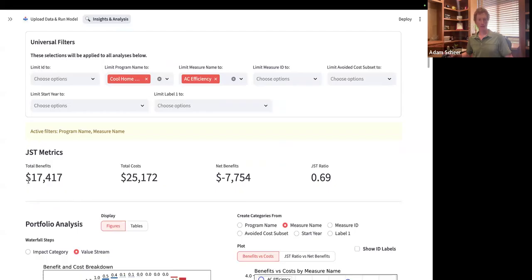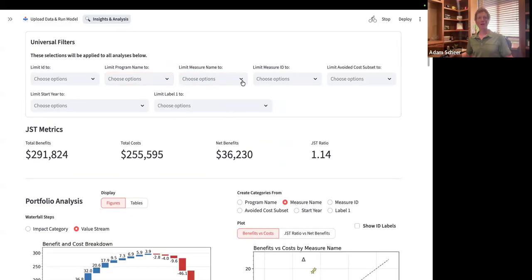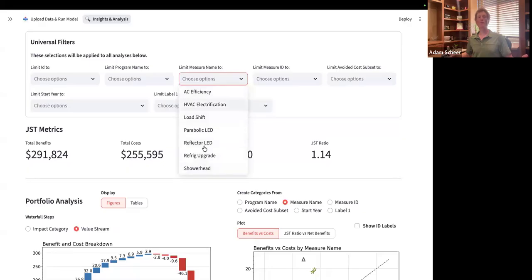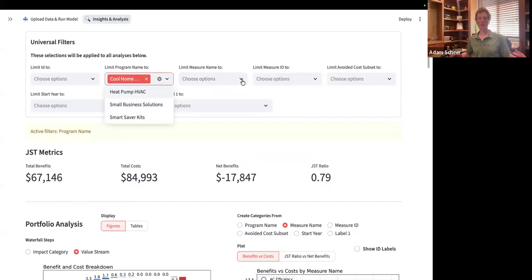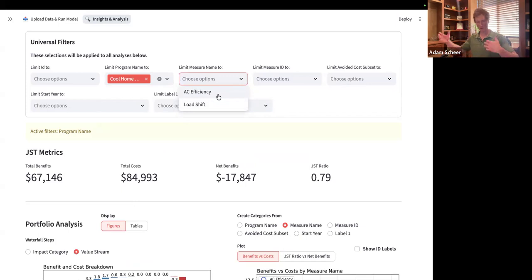And I get a breakdown of, again, my benefits and costs and my net benefits, my JST ratio that are tied to those specific measures in the Cool Home program. Now, these filters are adaptive, meaning that they will update based on previous selections. So you'll notice, for example, that if I clear off these filters, the measure names will be inclusive of all the measure names across my entire set of programs. But as soon as I select Cool Home Comfort, then the measure names themselves are limited to only those that are offered specifically through that program. So you can see how you can start to drill down.